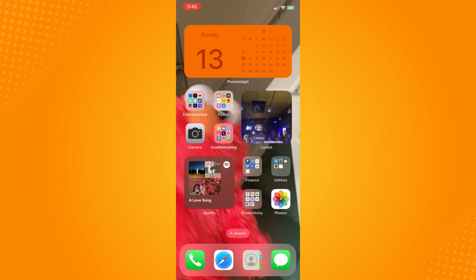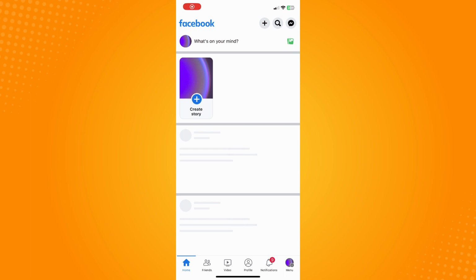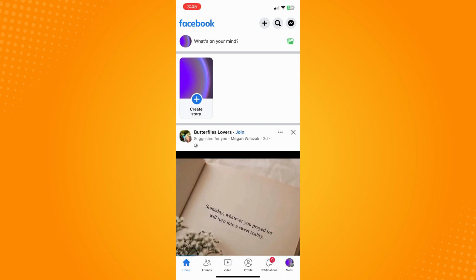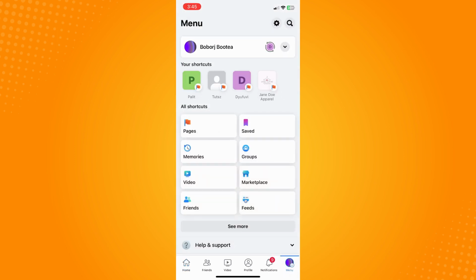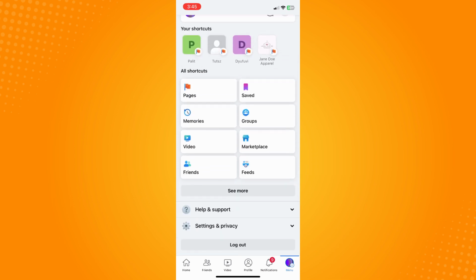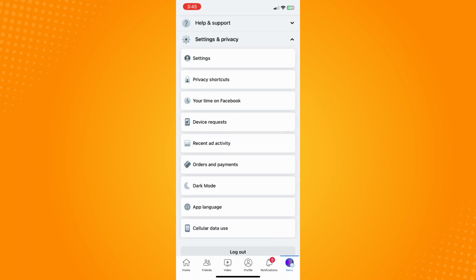So all you have to do is go directly to your Facebook application, and on the bottom part you'll see 6 different options there. Tap on the menu, and what you want to do next is scroll down until you see Settings and Privacy. Tap on that and go to Settings.